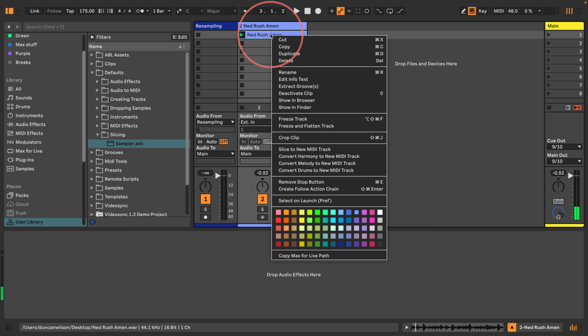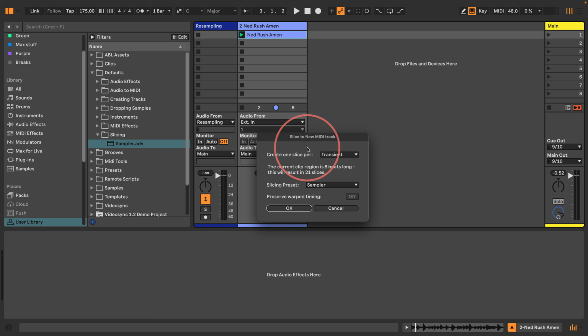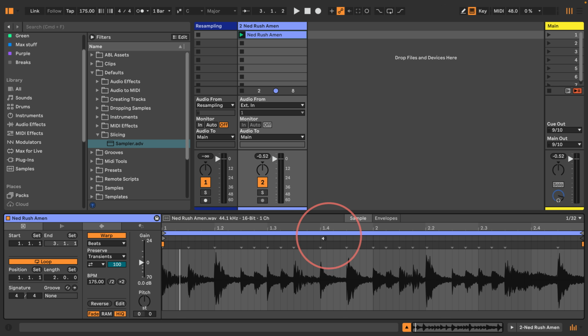Right, so we're going to right click that and go Slice to New MIDI Track, and we're going to say Transient and we're going to say Sampler. That's all we want. Just one thing you might want to check first is that all your transients are where you want them in the audio.